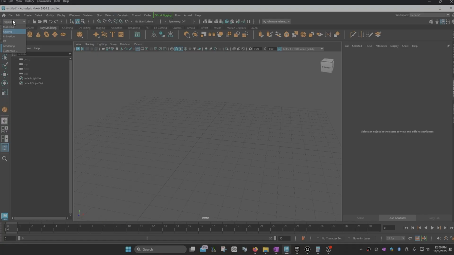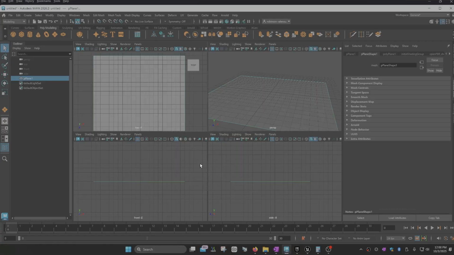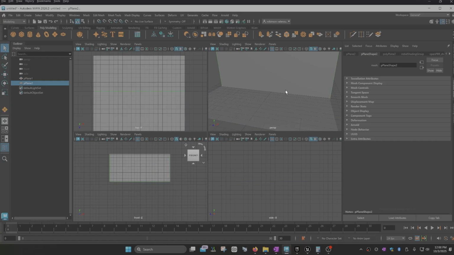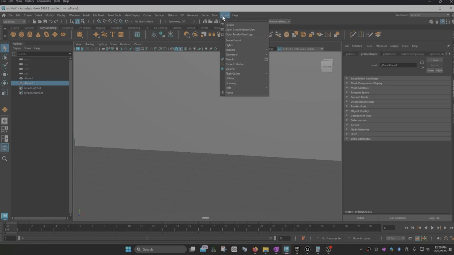But let me change here back to modeling, and I'm just going to put a plane in here so we have something, and maybe another plane on this front view, so we have something to look at. And then we have used those two lights. We haven't used the lights in Arnold other than the sky dome or physical sky for the truck, but there's a couple more lights in here that I want to show you.